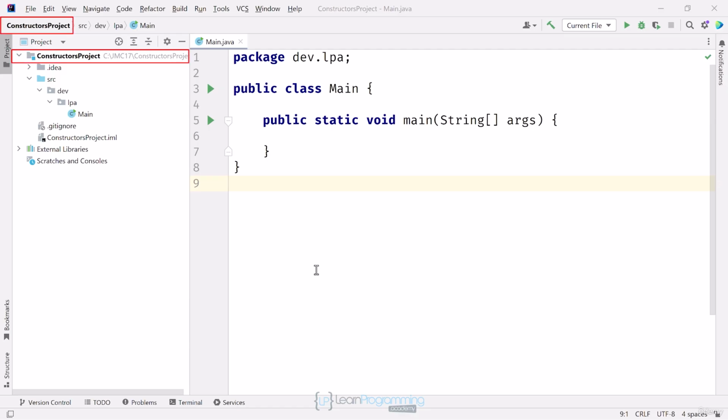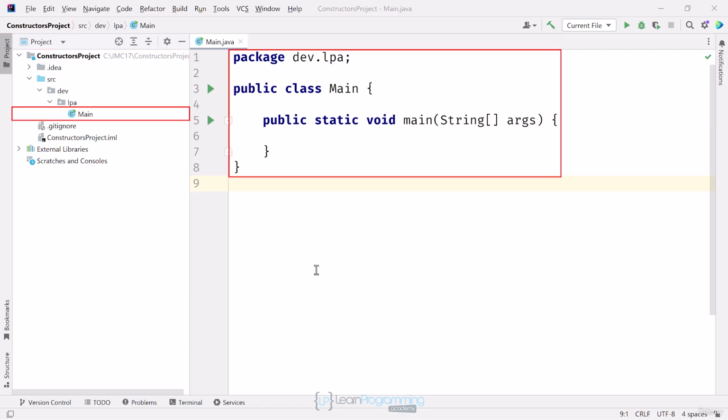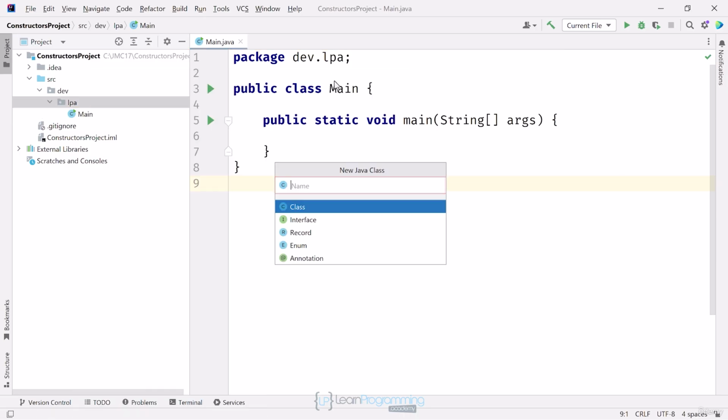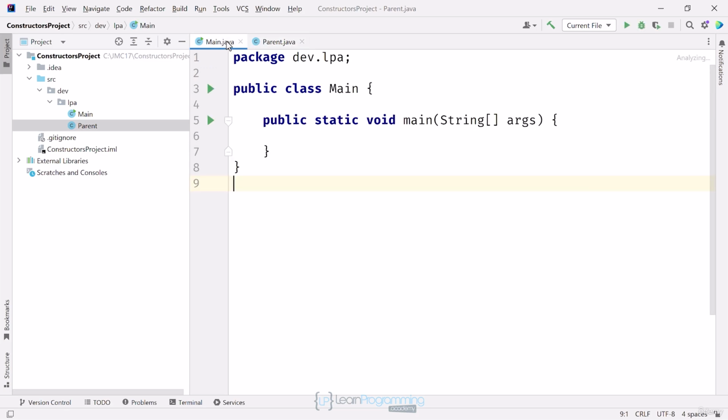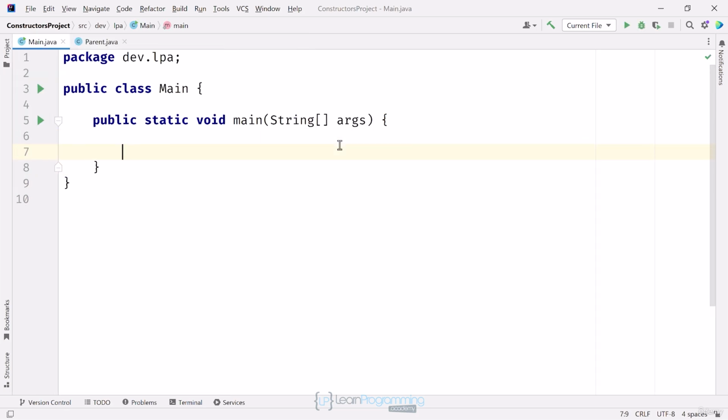I've created a new project called Constructors Project with the usual main class in dev.lpa. I'll create another class called Parent. This is all I need to create an instance of this class, and I'll do that in my main method. I have a new object, not particularly useful, an instance of the parent type. Maybe you remember that Java has created an implicit constructor for me, the noargs constructor. This invisible constructor is actually quite important. Let me show you why.